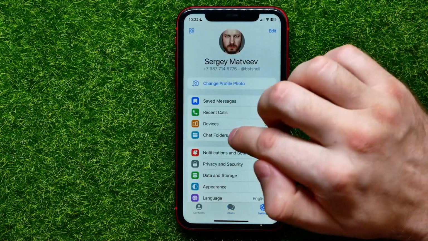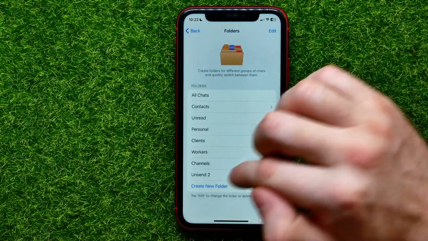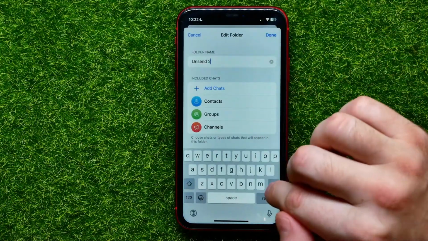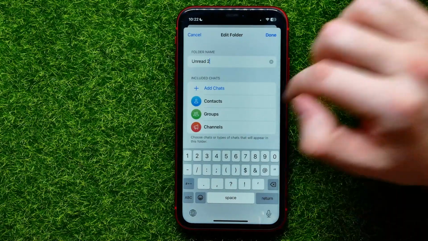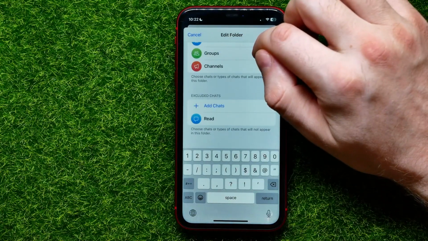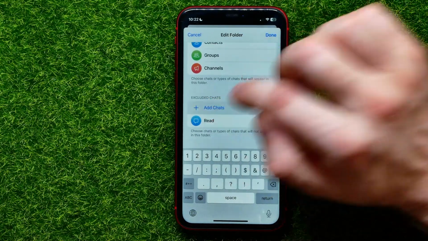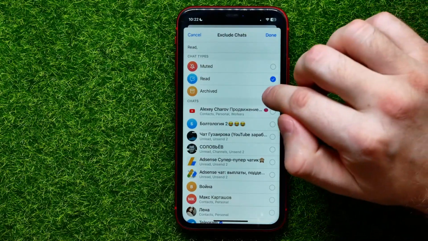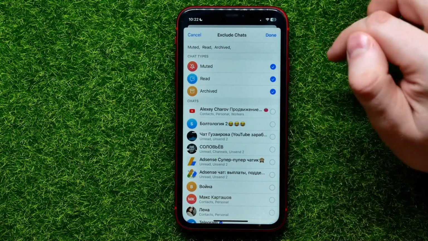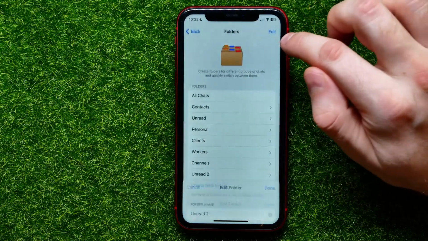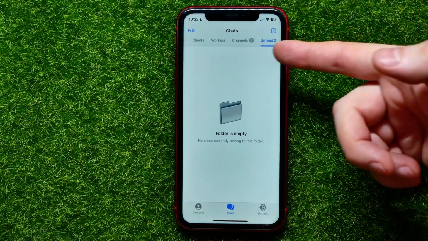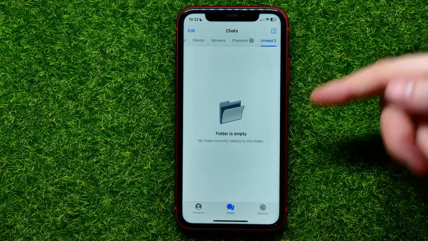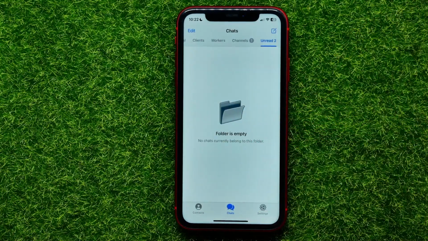So I can go back to chat folders. Let's rename it to unread. And then I can go into excluded chats, and also here I can check mark muted and archived chats in that simple way. So now I can go into chats, go into unread too, and as you can see, there are no unread messages anymore.